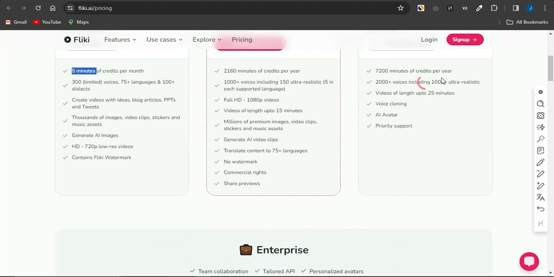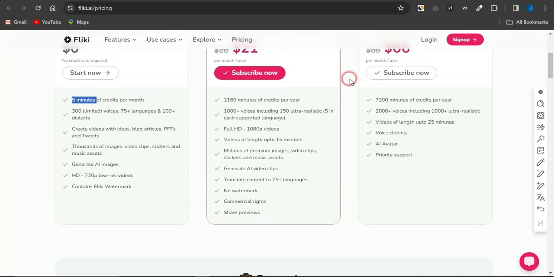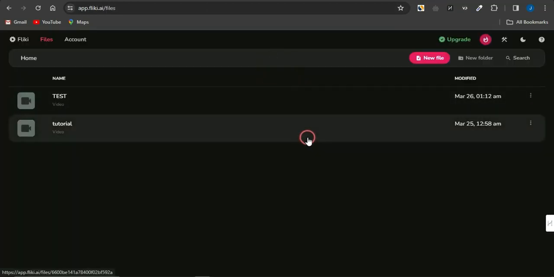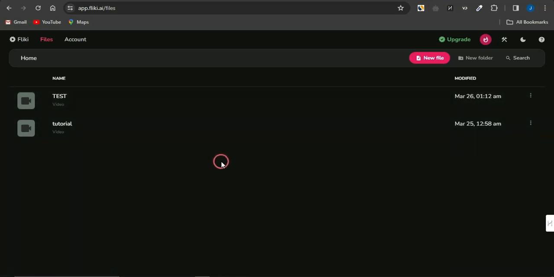Now to sign up, you just need to click on sign up right here and sign up for absolutely free, utilizing your email address. I'm already signed up, and you can see that you'll be brought to a page similar to this. But take note, guys, you will not actually be seeing any of these options right here, because these are videos I created previously.